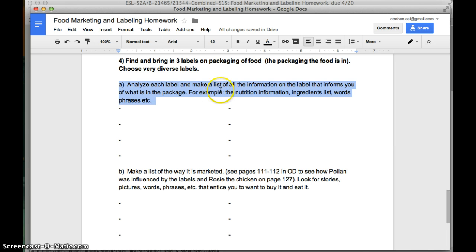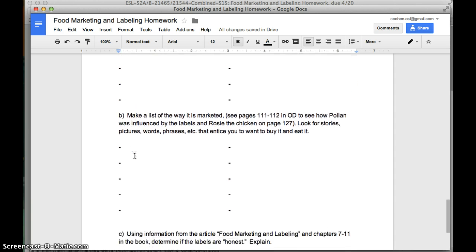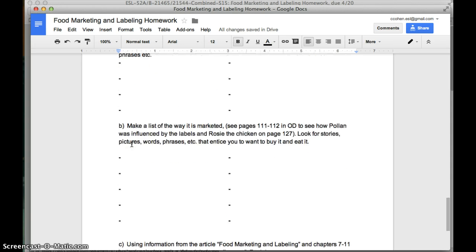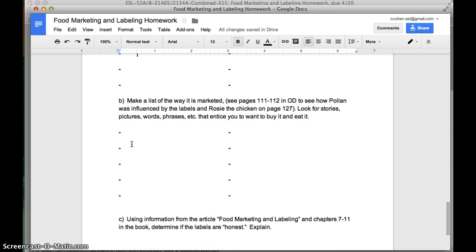Okay, so nutrition information, the ingredients list, different words, phrases. I want you to note those down here. And then I want you to make a list of how it's marketed. So these things are going to act as undocumented evidence and example evidence that you are going to be able to use in your research paper. That's why I'm having you do this document and this handout, because it is preparing you for the research you're doing. So how is the product marketed?